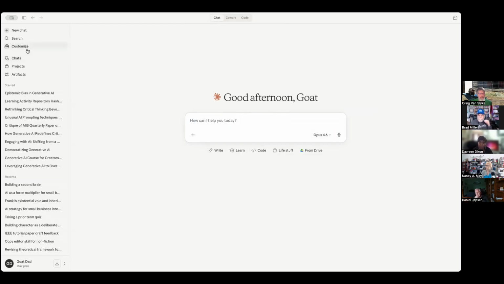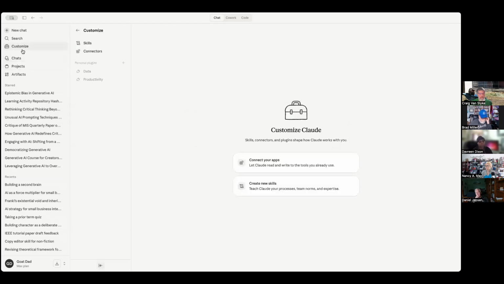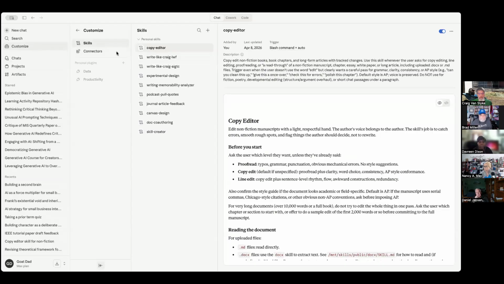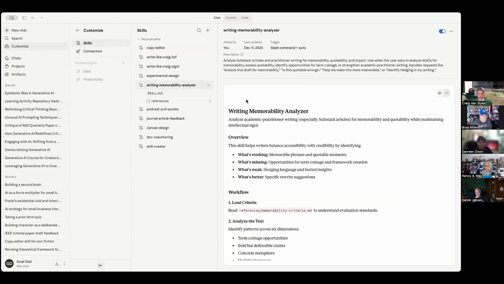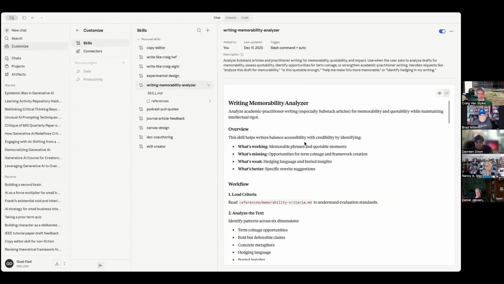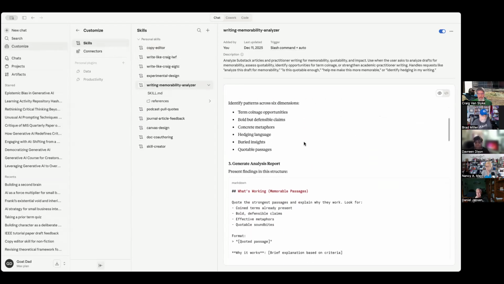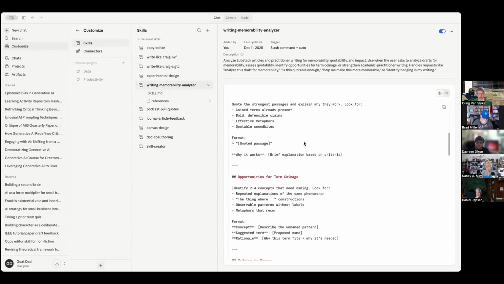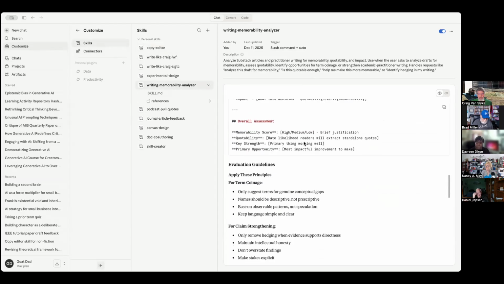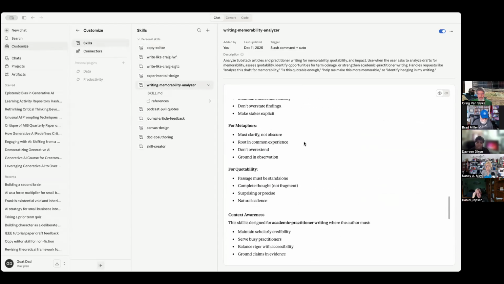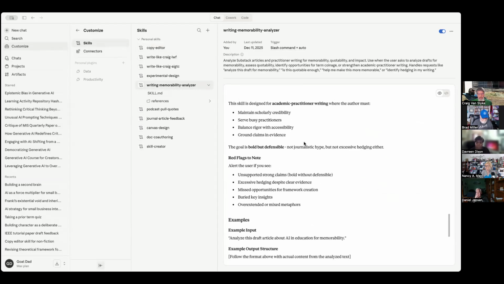I'll show you one other skill that may not be useful for your book, but it could be useful in general. That is the writing memorability analyzer. It goes through and will analyze your writing for being memorable.